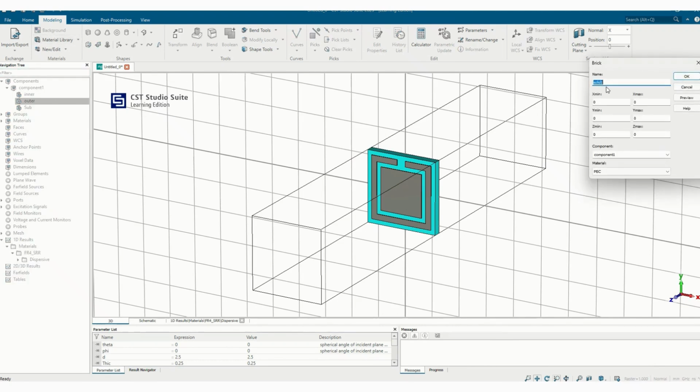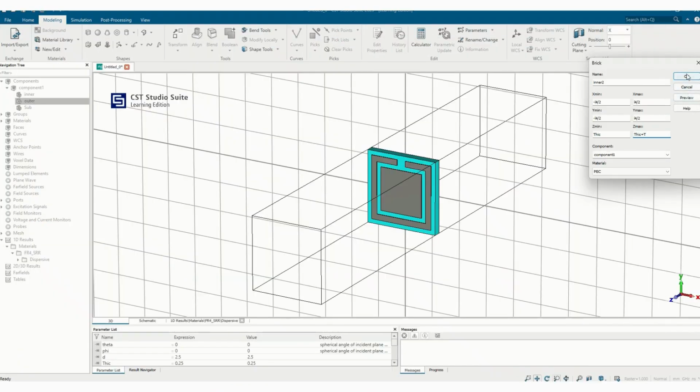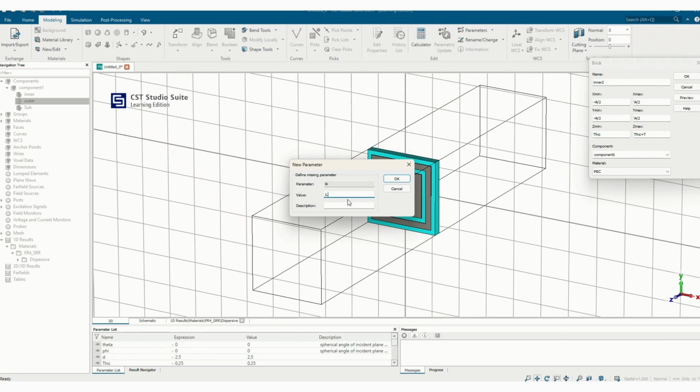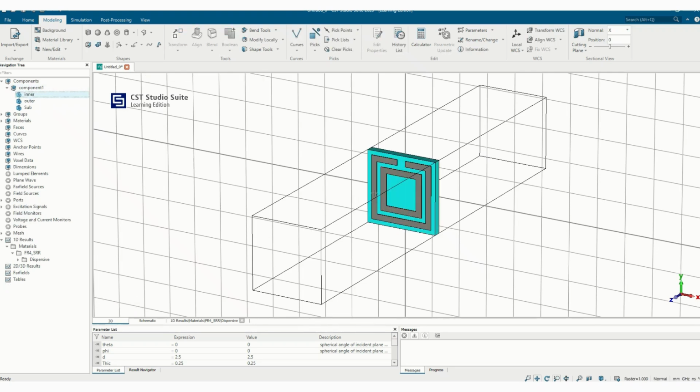Our next step is to create one more square. So I'm giving the name as inner 2, and I'm going to give the dimension as L4. Let's see what the dimension of L4 is. It's 1.1. Okay, so I'm going to give the dimension as 1.1. Then click OK. Now I have to subtract inner 2 from that. So now we have got another loop.